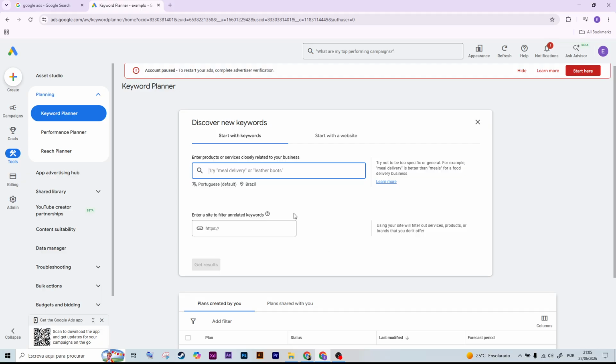Finally, download your keyword ideas or use them directly when creating a Google Ads campaign to help improve your targeting. And that's it. You've successfully learned how to use Keyword Planner for Google Ads.